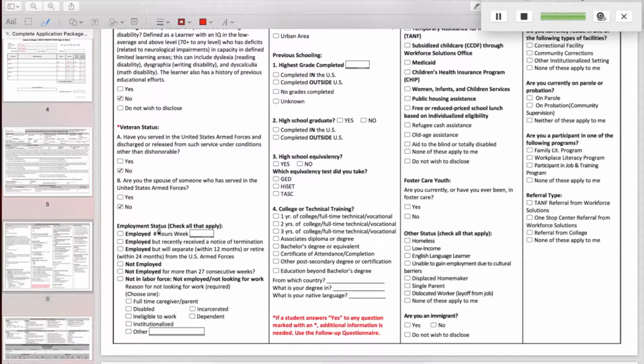So now we get to the employment status, and it's pretty simple. If you are employed, you mark employed and put how many hours. If you are not employed or employed but recently received a notice of termination, you will then mark this option. You also have the option for employed but will separate within 12 months. So if you know that you will separate from your job within that period, you can mark that one.